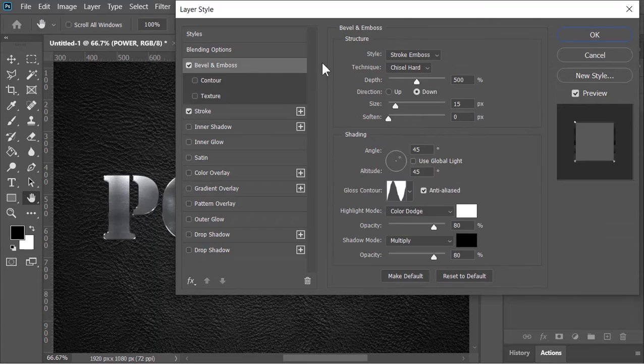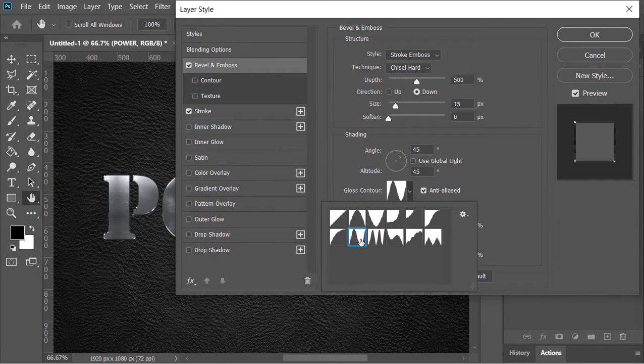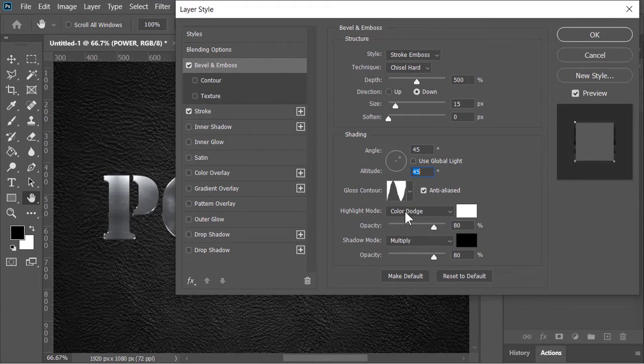Now click on bevel and emboss. Style is stroke emboss. Technique is chisel hard. Depth is 500%. Size is 15. Angle is 45. Altitude is also 45. Click on this drop down menu and select this preset. Highlight mode is color dodge. Color is white and opacity is 80%. Shadow mode is multiply. The color is black and the opacity is 80%. Make sure the direction is down.